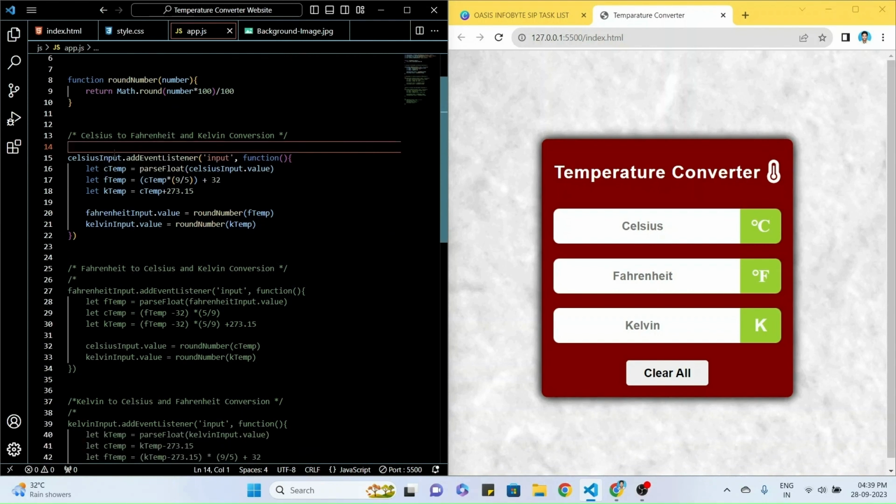Here we have provided the code for converting Celsius to Fahrenheit and Kelvin. In this Celsius input.addEventListener method, two parameters were provided. The first parameter is the type of the event, which was input. Next we have provided the function. If input is given, the function will be called. That's why we have provided input as the first parameter and the function as the second parameter in the method Celsius input.addEventListener.